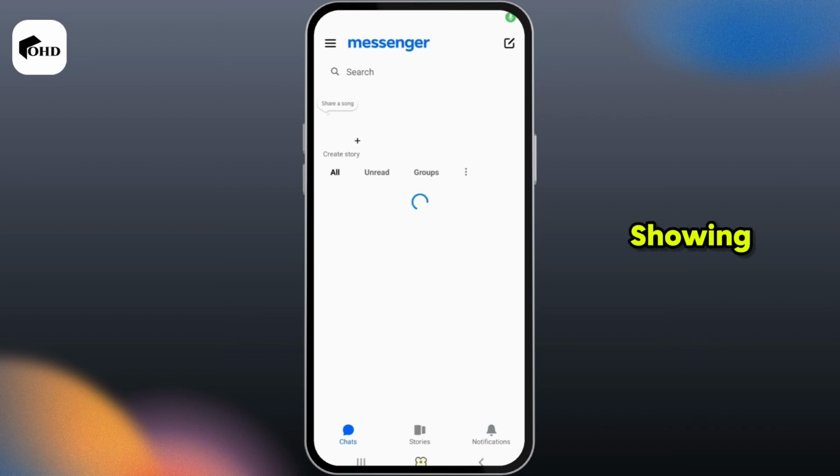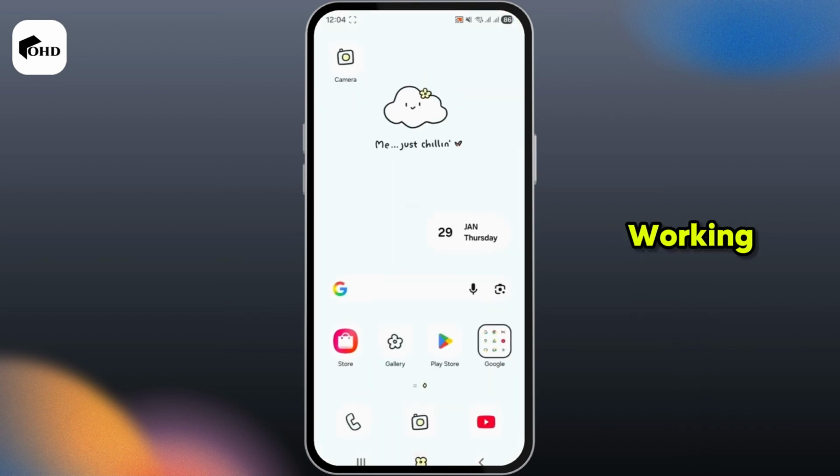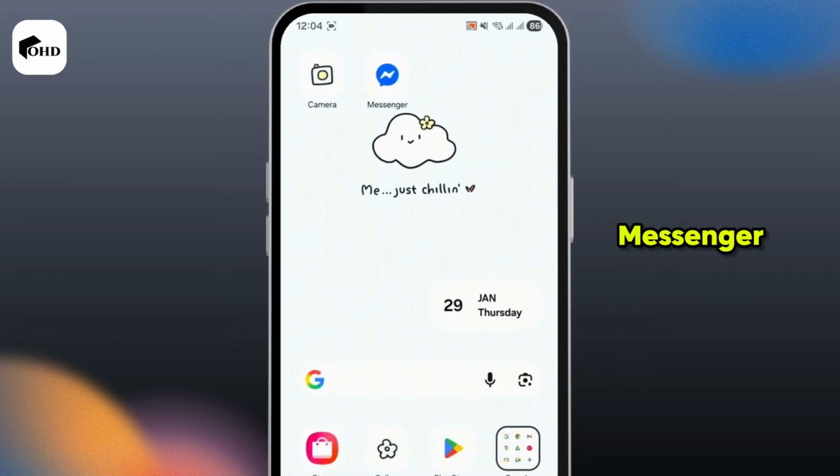In this guide, I will be showing you guys how to fix the issue where your Facebook Messenger chat bubbles are not working on your Android device. If a Messenger chat bubble is not showing up, disappearing, or simply not popping up, follow these steps.